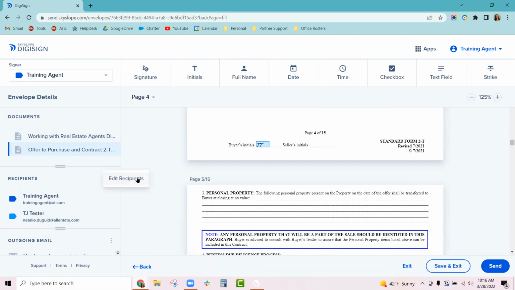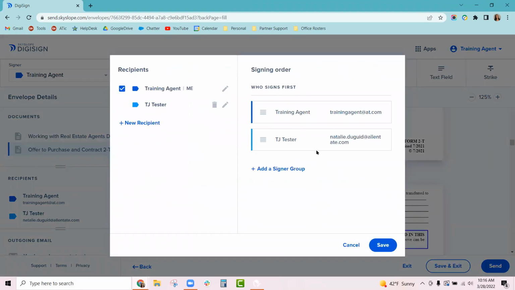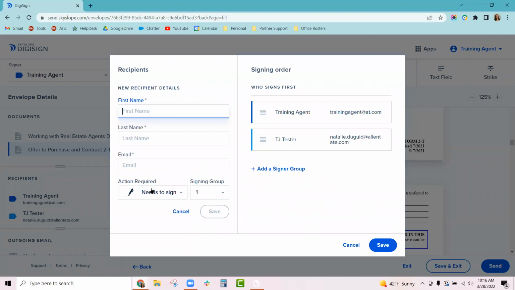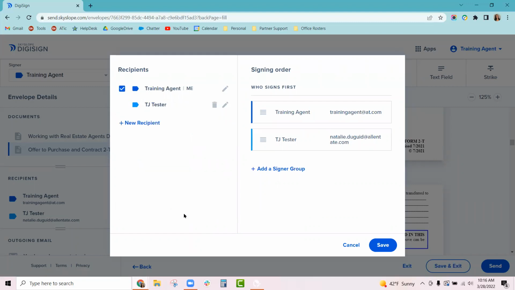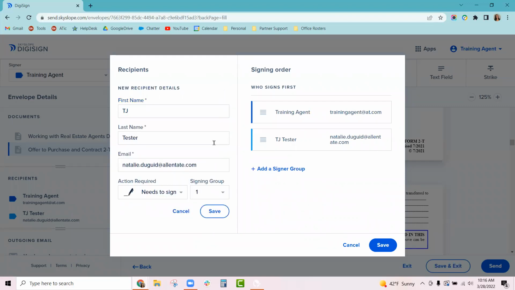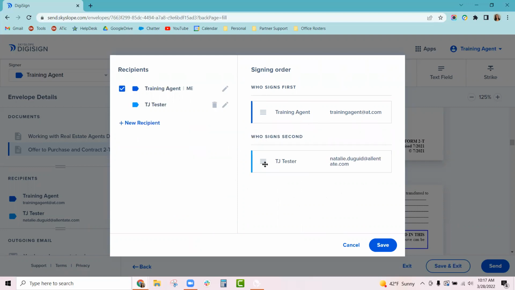If I click these three dots, I can choose to edit. And here I could add maybe someone if I just wanted them to receive a copy. I could add them over here. Maybe I noticed an email address was wrong. I can come in here and fix that. Everything is defaulted to one signing group, but I can switch and change that around if I wanted to. I like it just all going out together, but that's what you can do with editing recipients.